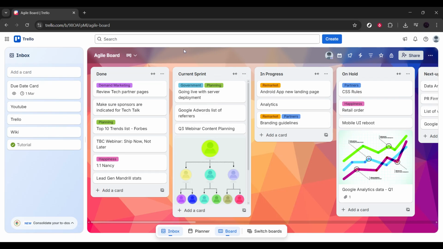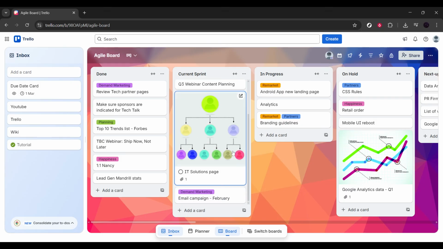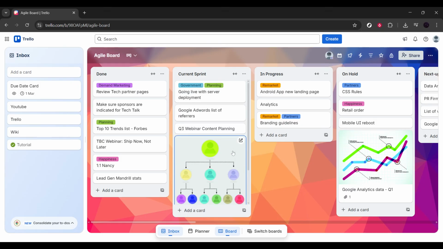Next, create a list called Current Sprint. This list will contain all the tasks that are committed for the active sprint cycle. In Scrum methodology, this is essentially your sprint backlog. Only tasks that the team has agreed to complete during the sprint should be placed here.